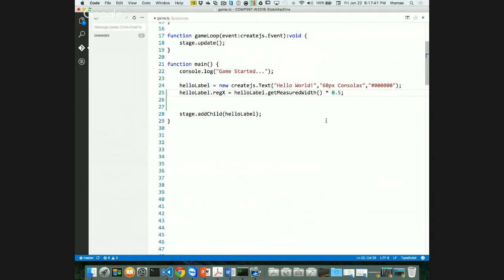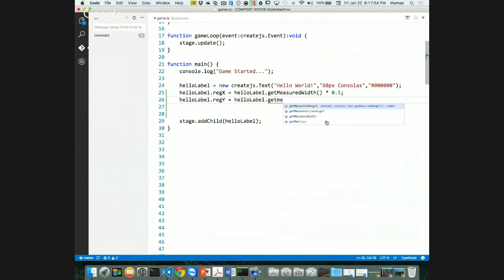I'm going to do the same thing for y, right? So hello label dot regY, the registration mark on the y-axis, up and down now, and I'm going to say is equal to hello label dot getMeasuredHeight, right? Multiplied by 0.5, right? Okay, so cool. So I've done that, right? So now if we run it, let's just run it the way it is. It's still not moved anywhere, but the middle of the label should be at the corner, so part of my label should be off screen. Let's see if this is true.